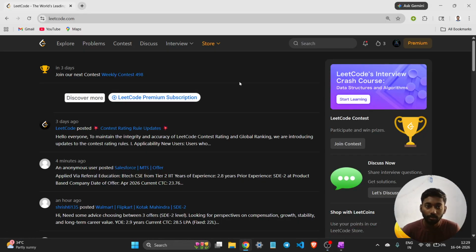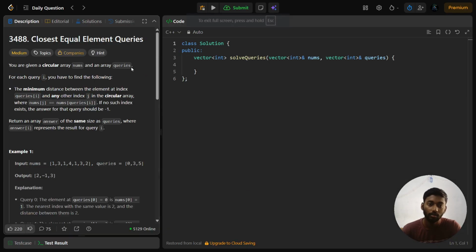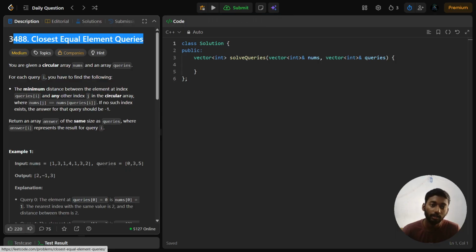So, hello everyone. Today we are going to solve today's daily LeetCode problem. So let's see what is here. In today's problem, the problem number 3488, closest equal element queries.